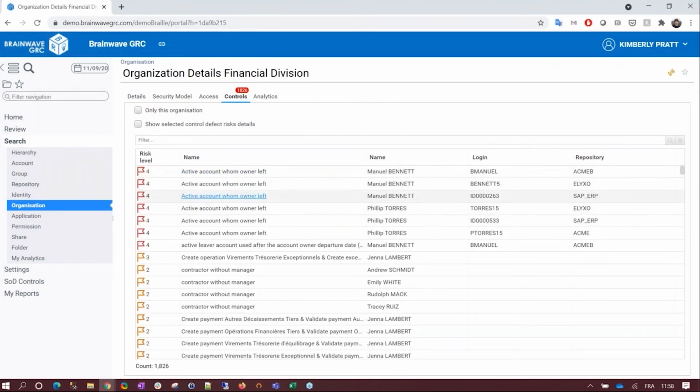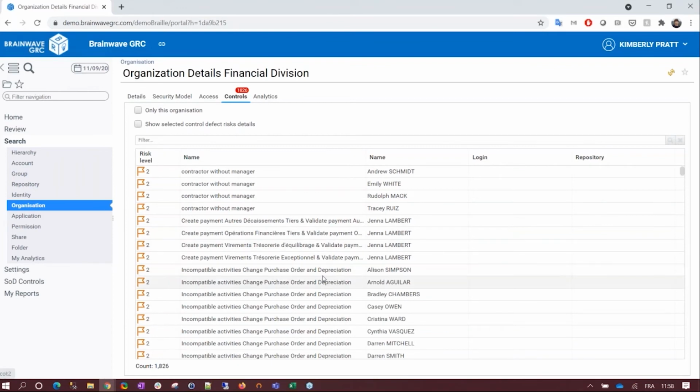and highlighting the discrepancies. So for instance here, this control is looking at active accounts belonging to people who have left the company. So this is very critical. And we can notice here there are two users, two identities who have left the company, but they have 6 accounts which are still active. So we can work on that and clean up, disable all those accounts to improve the data quality regarding my organization.